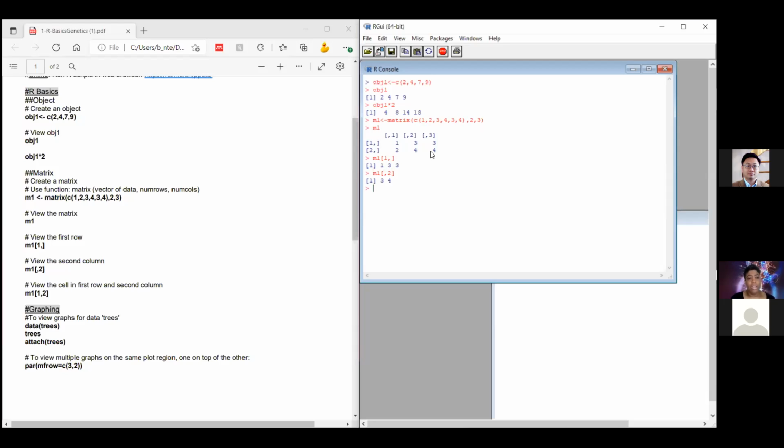Okay. And then if you want to see what's in the cell in the first row in the second column, you easily just write M1 bracket 1, comma 2. And so you can see that number is 3.